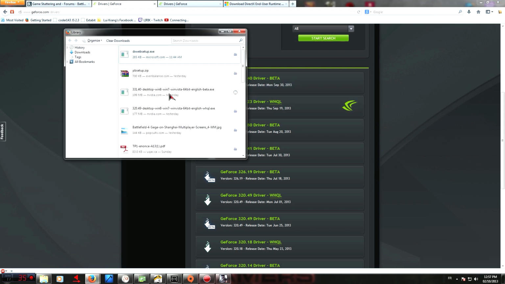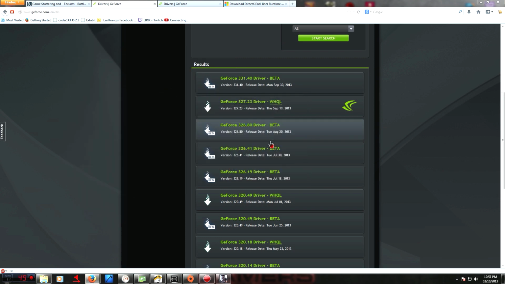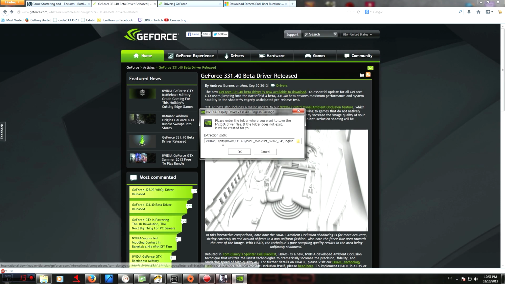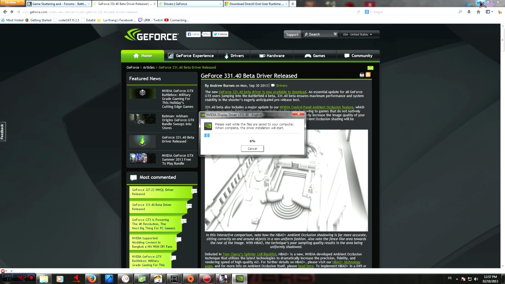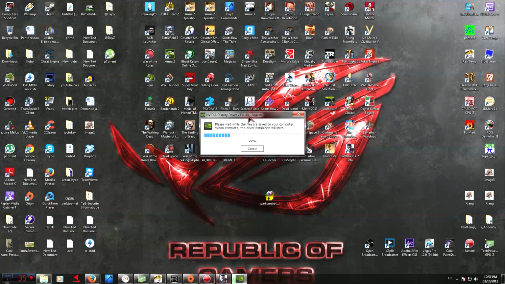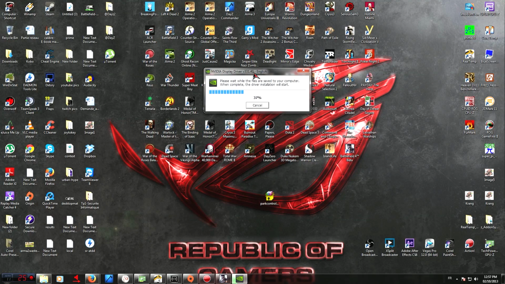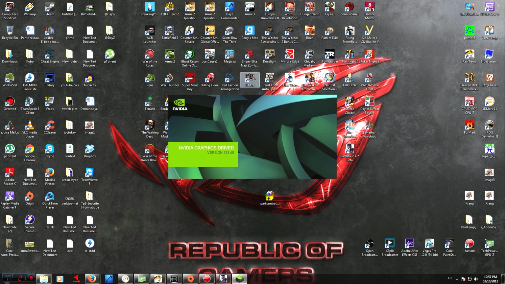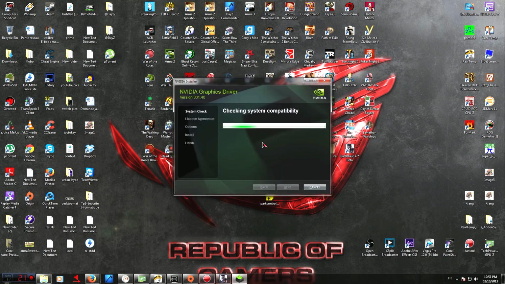You want to launch these drivers. It's gonna unpack the folder, just take a few seconds. What you want to do is a clean install. You should always do this no matter what graphic drivers you're installing, but especially in this case, you want to really do a clean install.